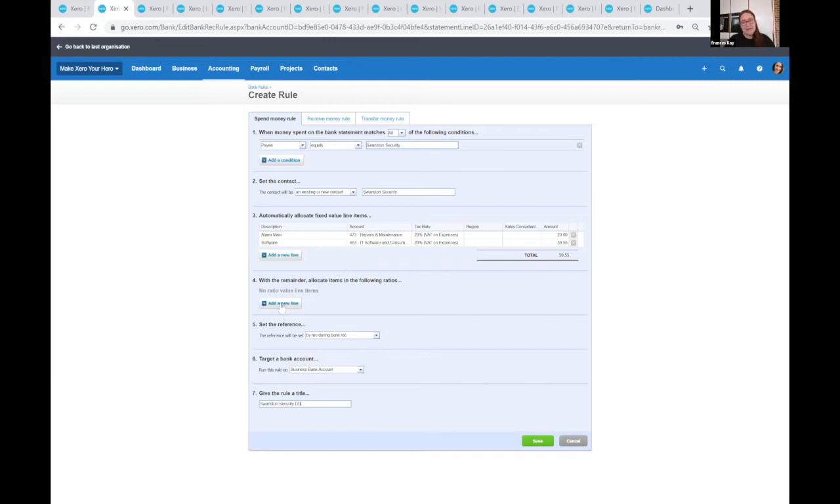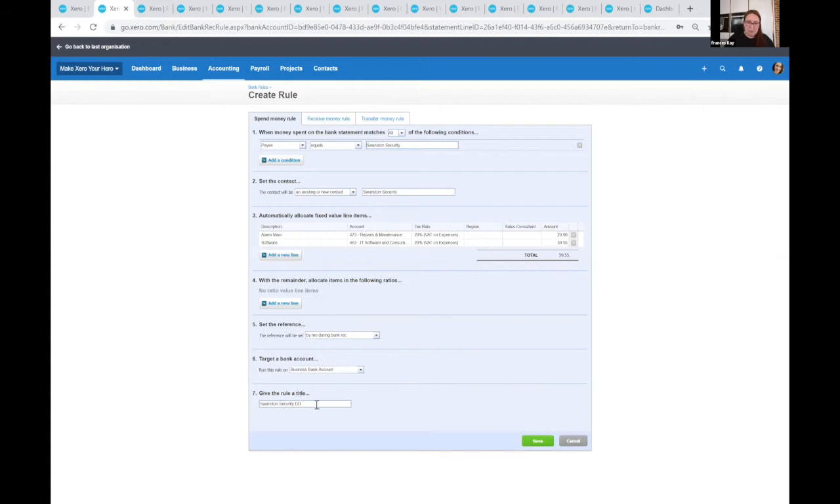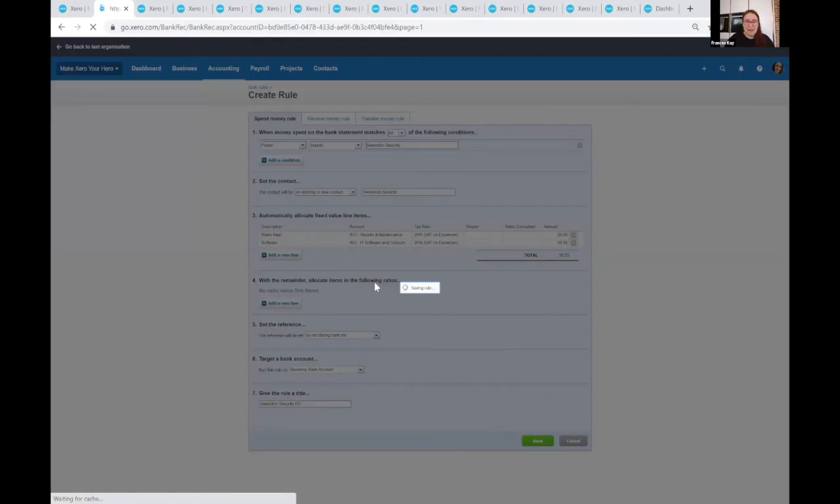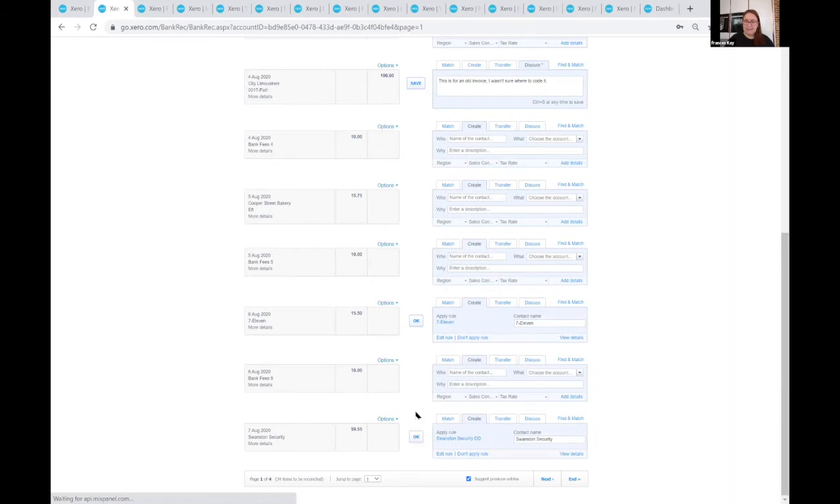Or you can say, if the invoice is variable or the payment is variable in amount, you can add percentages. So you can say, actually, the repair element is going to be 20% and the rest of it is 80. So you can put whatever it is you need so it posts correctly, give it a nice name so you know what it means, and click save. And then what will happen is every time you then see a Swanston Security payee on your bank feed, this rule will be applied here, and I'll click OK, I'm happy, and that's reconciled.